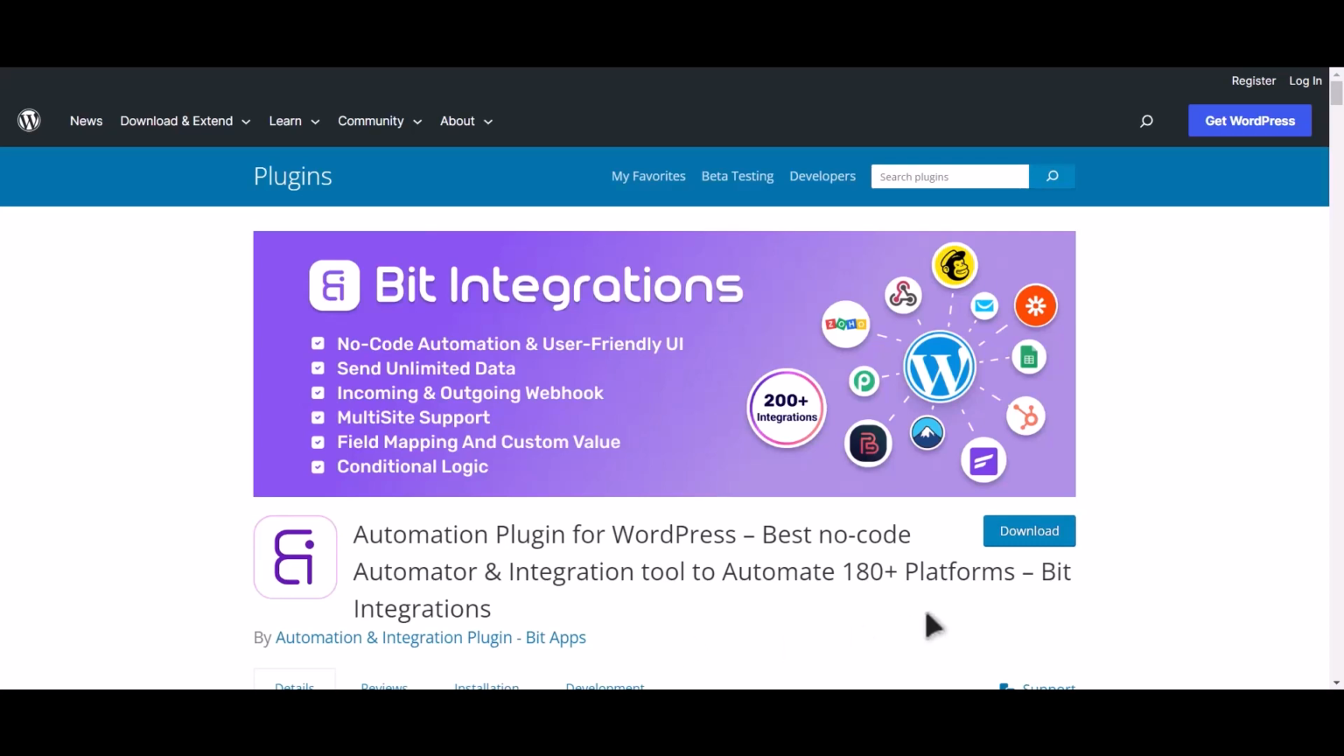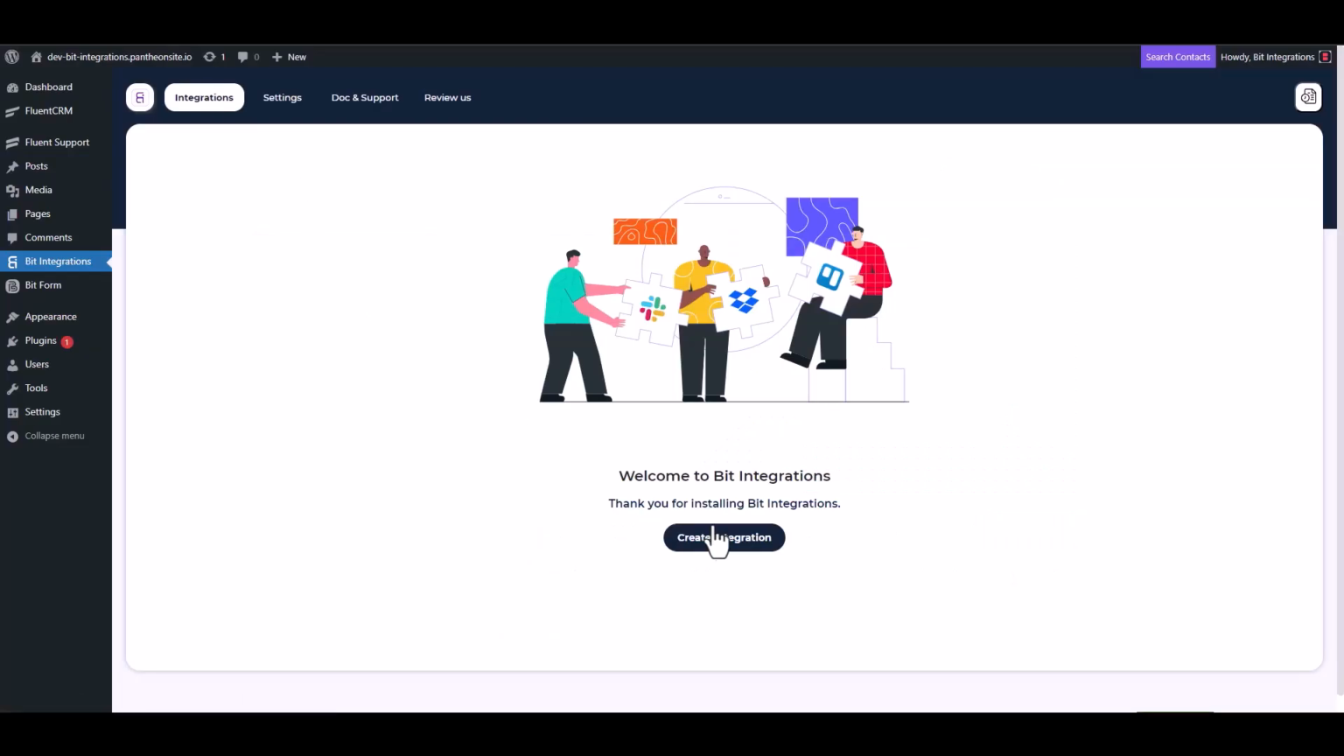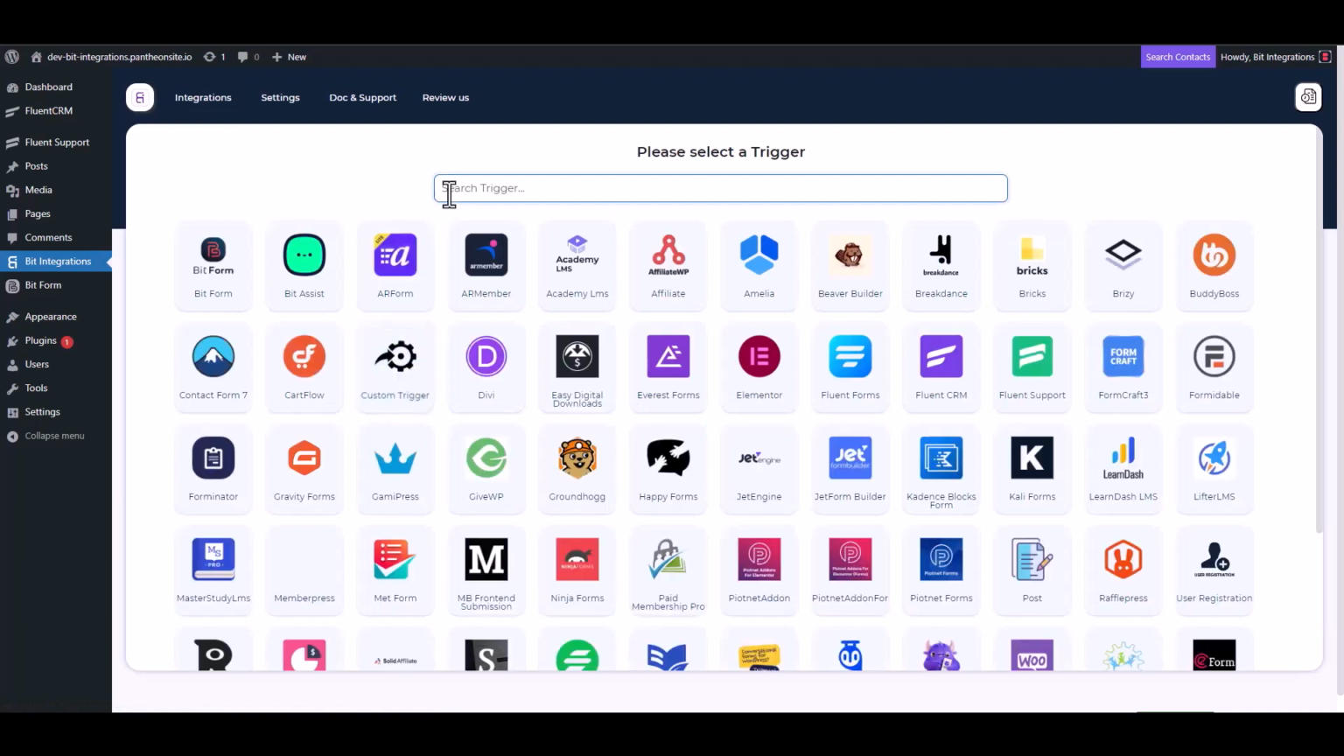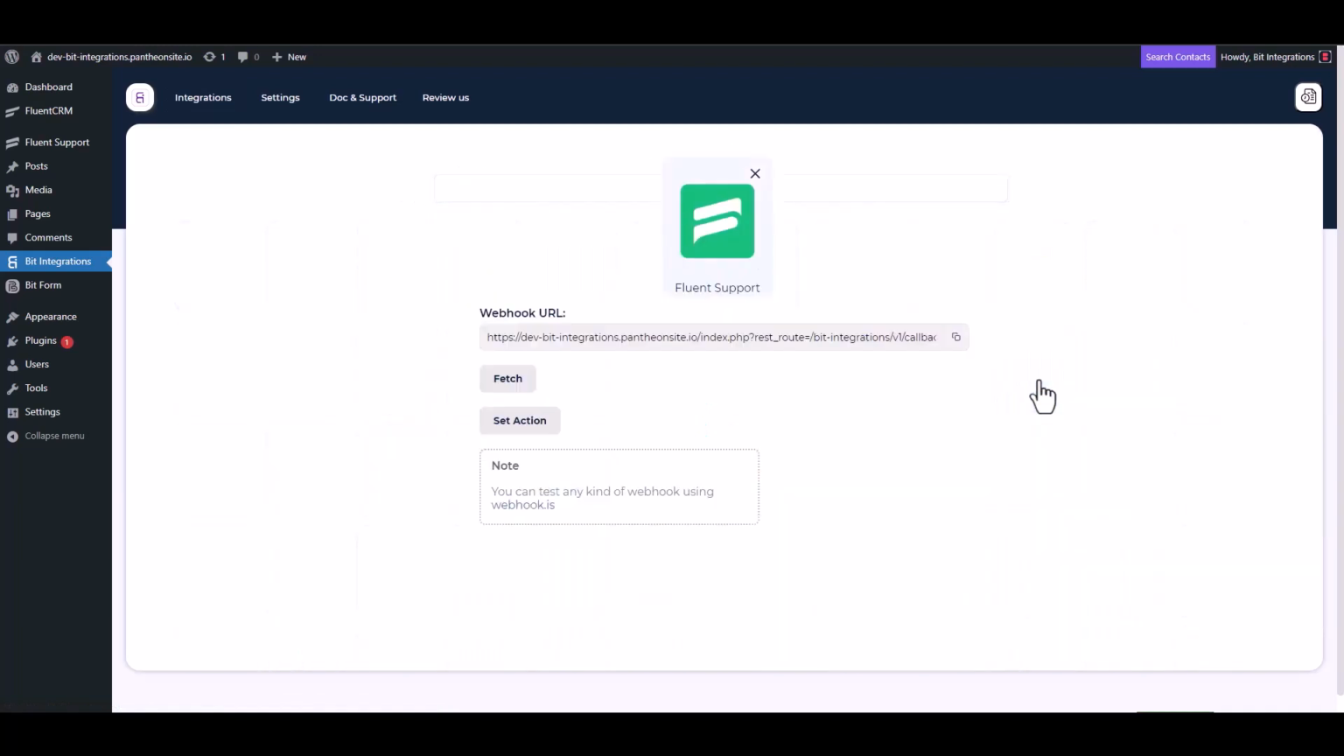I am utilizing the Bit Integrations plugin to establish a connection between these two platforms. Let's go to the Bit Integration Dashboard. Create integrations. Now choose Trigger, Fluent Support. Now copy the webhook URL and fetch the data.